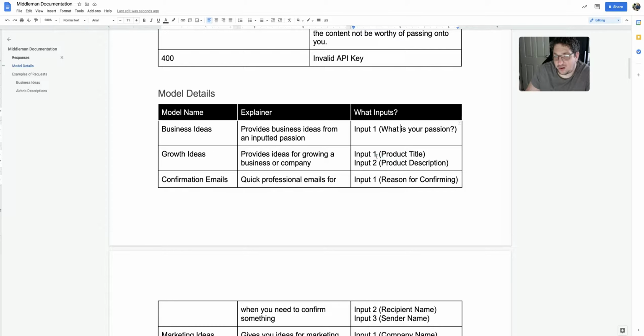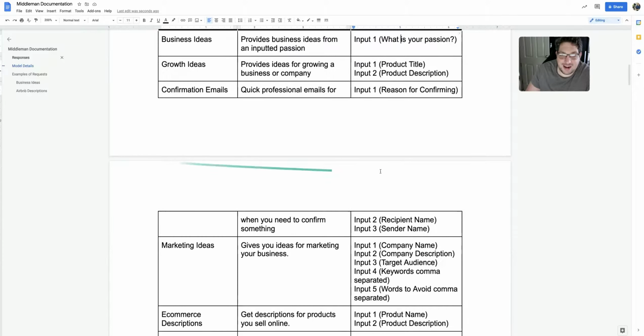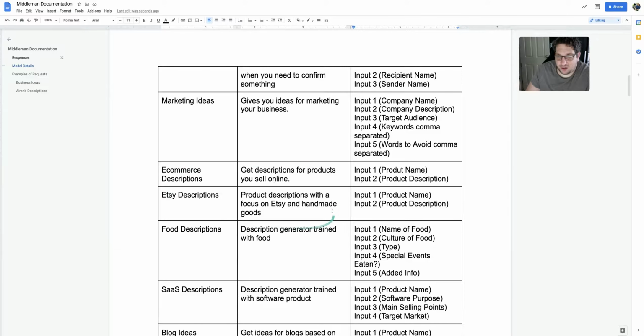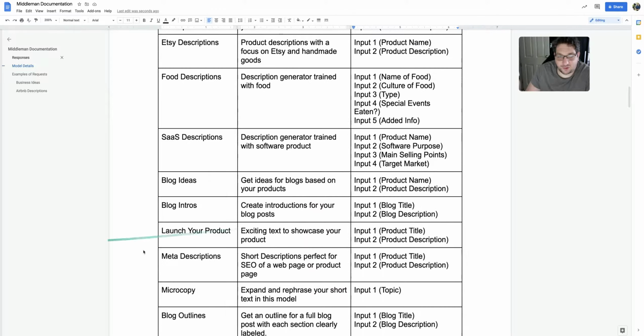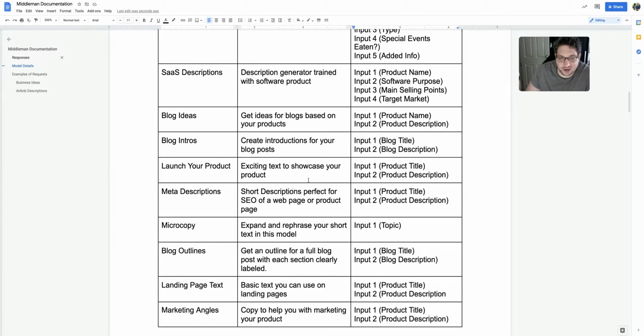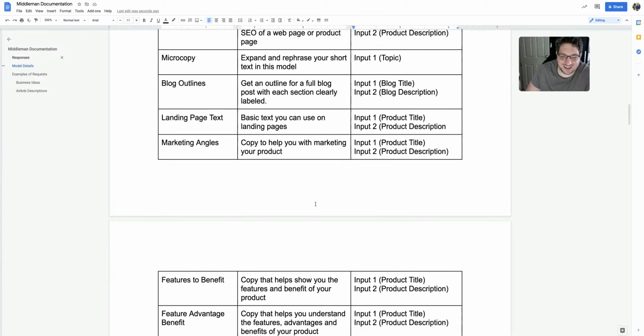So you'd know to map input 1 to the product title and input 2 to the product description, and so on and so on. We've added all the models that we have, and I hope you can enjoy using this. We'll improve this documentation as we go. It's very crude, but it's raw and ready, as I like to say.